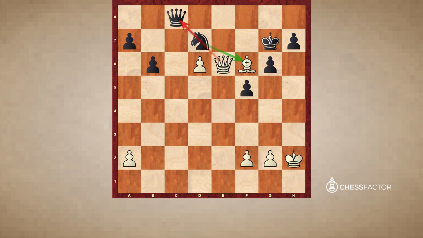So after bishop f6 check, if the king, say, steps to f8, then queen e7 check, king g8. Queen g7 is just checkmate immediately. And similarly, if the king goes to h6, there is queen e3 check. And no matter what black does, he can play f4, he can play king h5, he can play g5. In any case, there is mate next move here, queen h3.